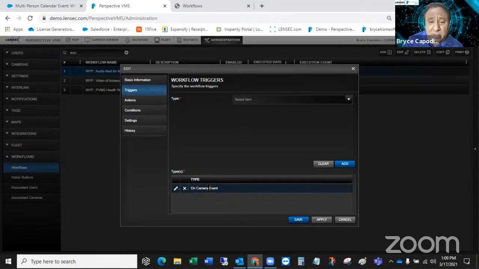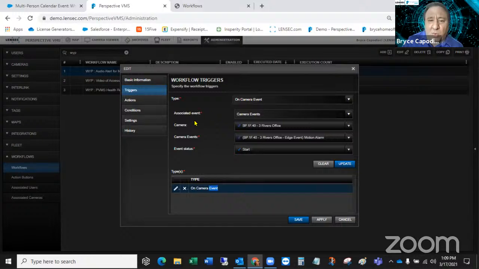I've already configured these, and I'll briefly go over what we're looking for when you're creating this camera event. And again, this is a camera event. The camera's looking for motion. The camera must be set up for motion detection, or we can have server-side motion detection. So we look for a camera event here, and then we assign a particular camera.